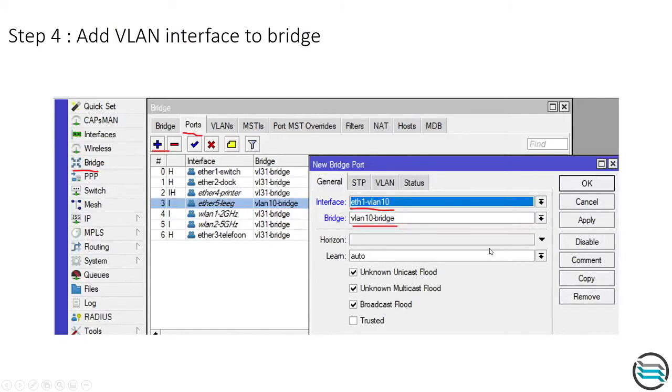Then as a final step, this VLAN interface that we created, we need to add it to the bridge as well. So we go again to Bridge, go to Ports, and it's not here. There is no VLAN interface. So that's why we click on the plus sign, and then we select Ether 1 VLAN 10 interface that we created in the previous step, and we connect it to the VLAN 10 bridge that we created in the first step. And then we're done.